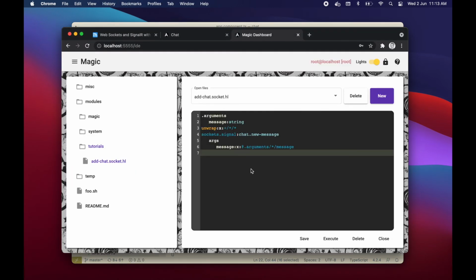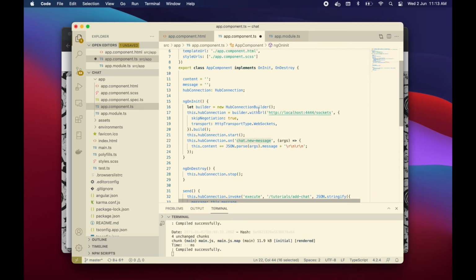If we now go back to Hyper IDE, and we look at the Hyperlambda code we have running on the server, you will see that it signals chat.new-message. This becomes a message reference, implying that every single time this Hyperlambda code executes, it will transfer the data we're passing into it into this callback in Angular.